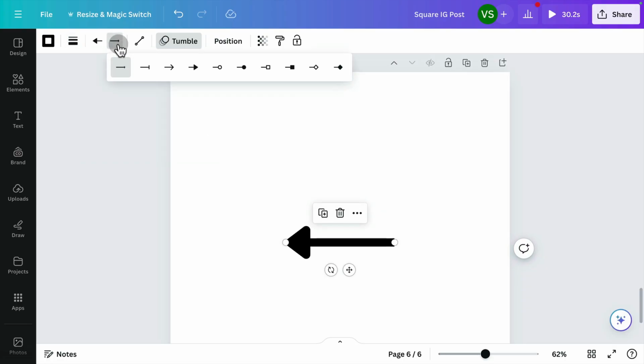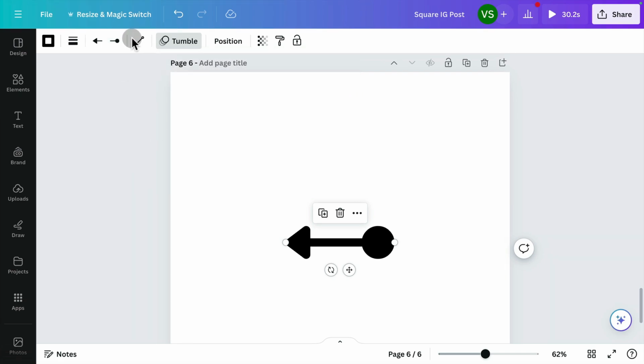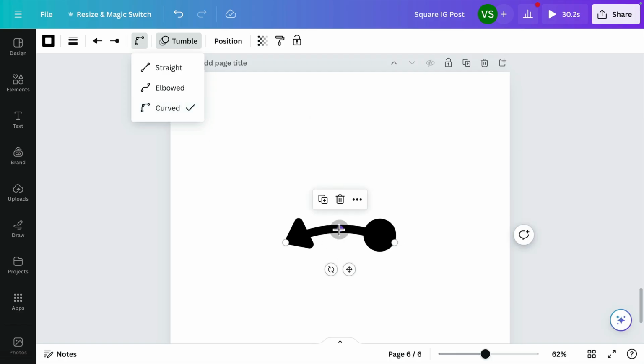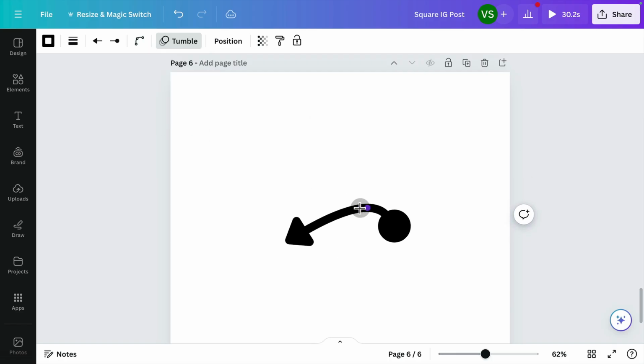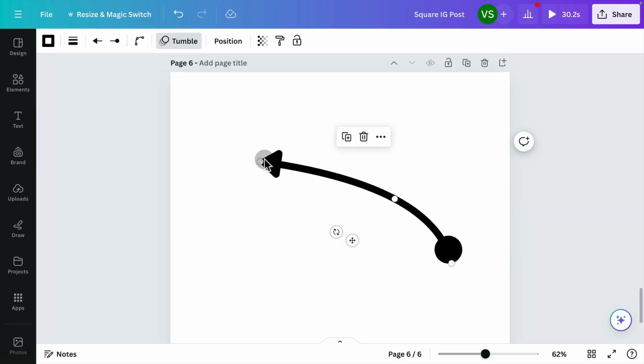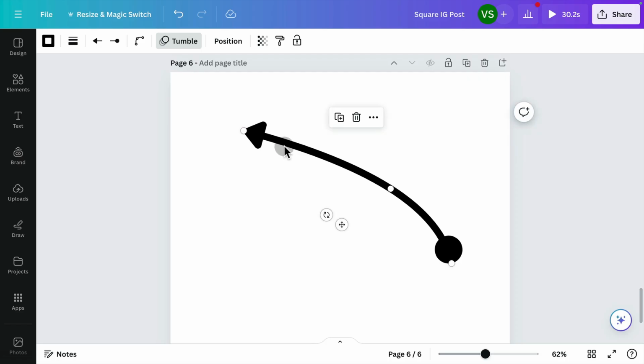Let's go to the end of the line and let's make it something like that, or maybe like that. And now let's curve this line, something like that. Actually, I want it curved like this, not elbowed. Now we have a custom arrow. Pretty cool. But remember those keyboard shortcuts.